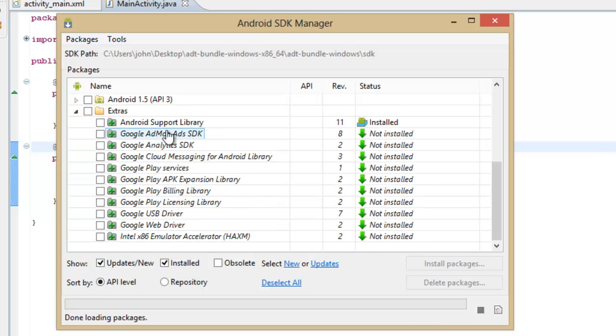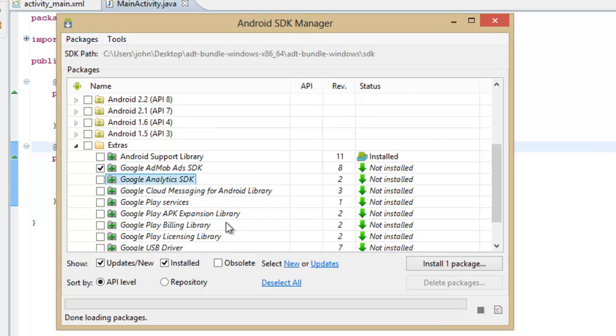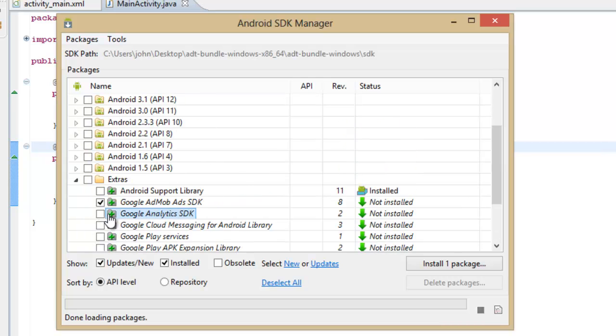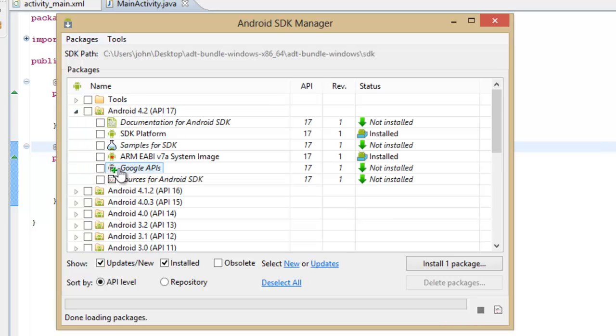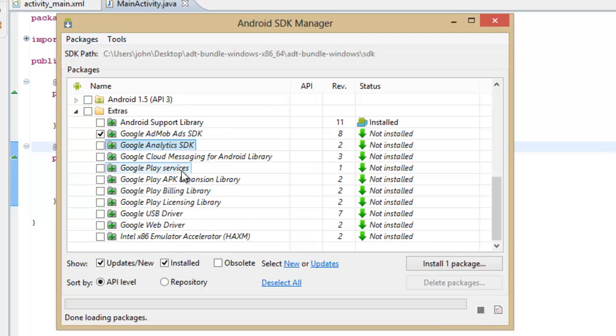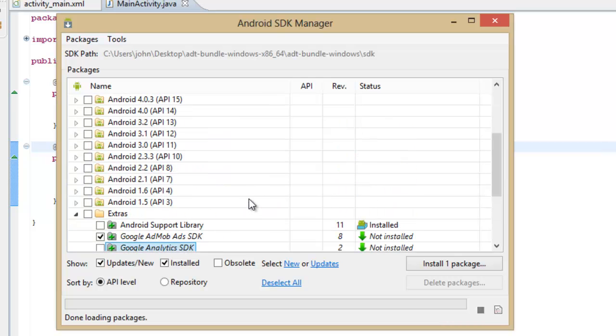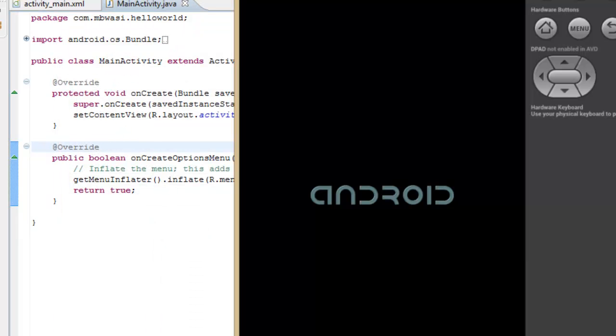There's also some extras, so if you want to put ads in your application, you can download the AdMob SDK, the Analytics SDK. I believe Maps should also be here somewhere, but I don't see it. Anyway, I think Google APIs is the Maps service if you want to develop an application which includes Google Maps. Anyway, that's fine. Let's see, it's still booting up, and I'll continue when that starts.